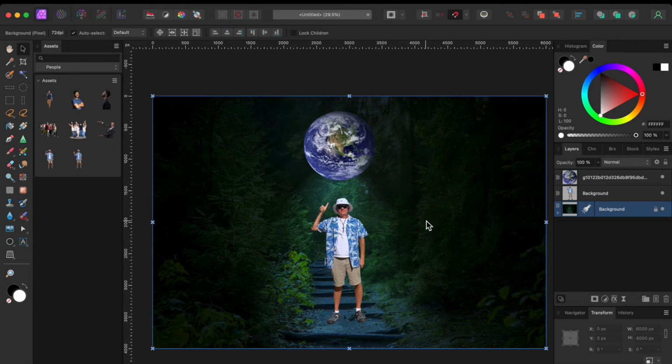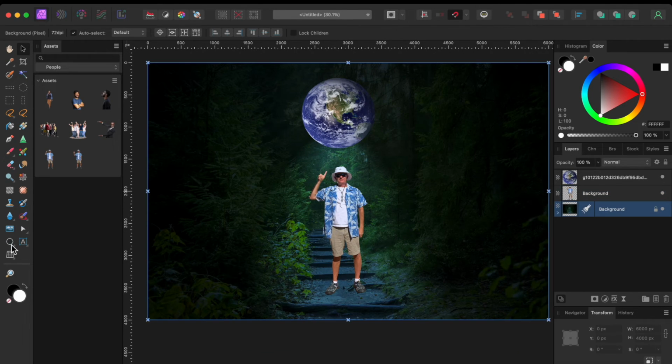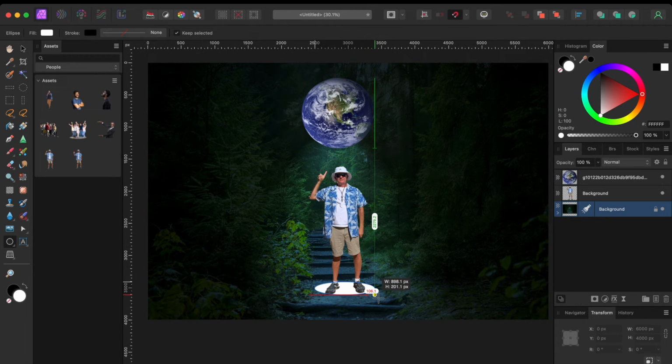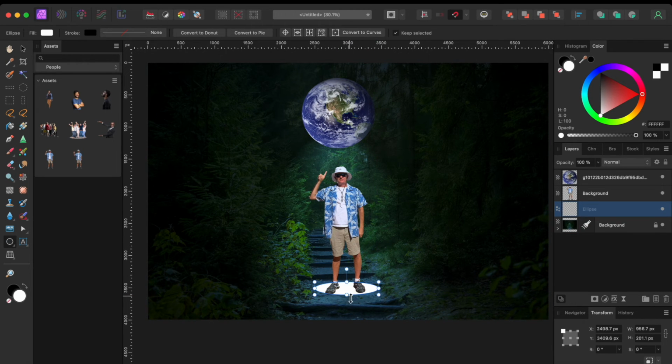Finally, we'll add a little shadow from the overhead light source. To do this, we can simply click on the Ellipse tool and drag a little shape into place. I'll change the color to black. Then, I'll lower the opacity a bit.